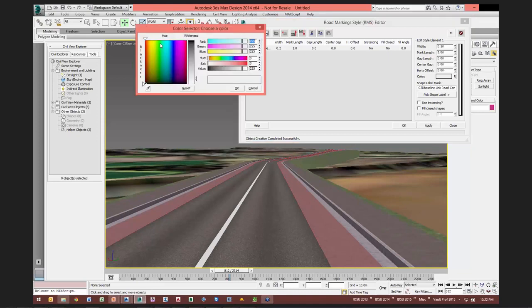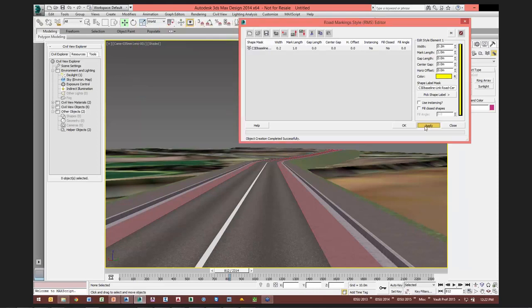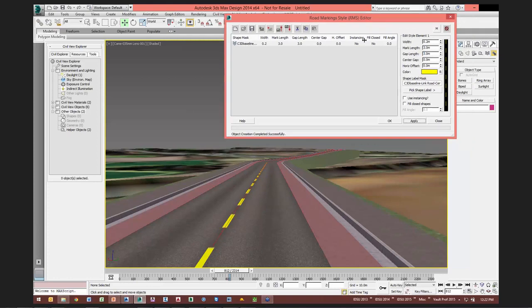I can give it a different color, for example. That's a yellow color. Hit Apply, now it's yellow. I can put in a marking length and a gap length. When I do that, I get yellow stripes down the middle of the road. It could be a double stripe. It could, whatever you're after there.